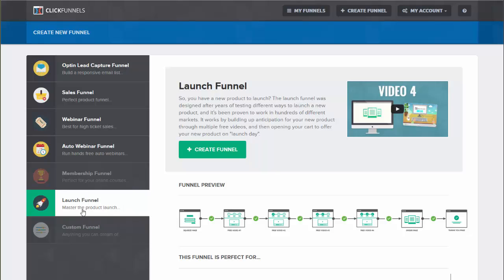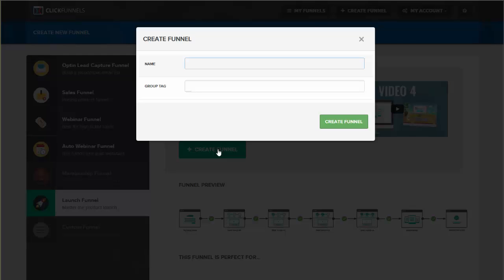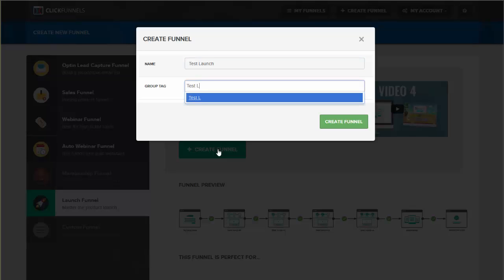We're going to make the launch funnel, so we went to the create funnel button first. That's what I did, and it took me to this page. Clicked on the launch funnel icon here. Now all I do is click create funnel, and I'll put in a name, test launch, and we'll just call it test launch also, and then we just click create funnel. So let's see how long that takes.